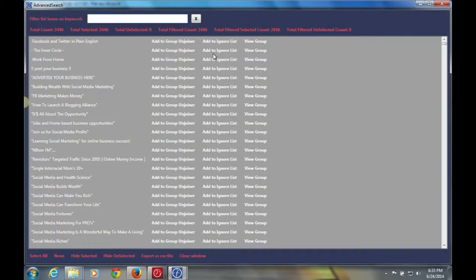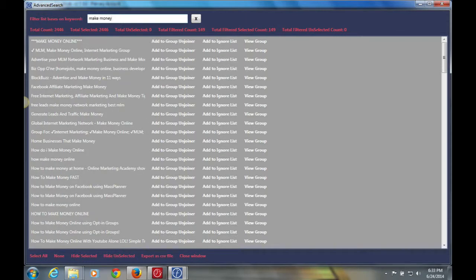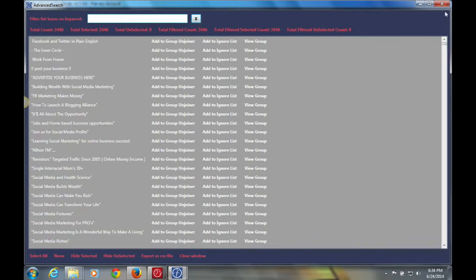Here we go. As you see here, it's already selected everything. If you wanted to search for individual groups, say for instance, Make Money, you see we have all the groups here that have Make Money in their title. But we don't want to select that. We're going to click X to clear the filter. We're going to click the X here to close this window, or you could click here at the bottom where it says Close. However, what we're going to do now is export your groups.